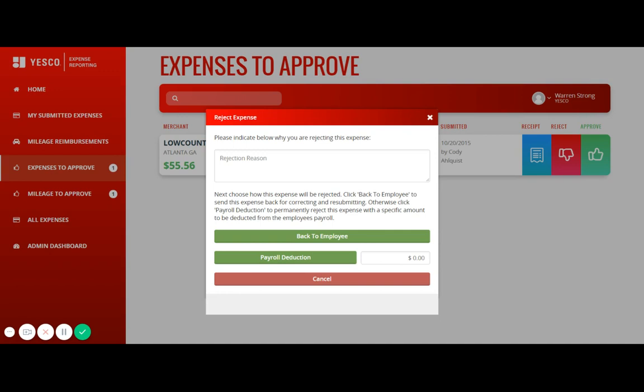Maybe they didn't have a receipt. Maybe the receipt was for the wrong expense. Maybe it wasn't actually business related. They used their card for a more personal expense and it got loaded up on here. What you can do is you can enter a reason. You can either send the expense back to the employee, which moves it back to their home screen, where they can then edit it and apply the changes that you specifically request up here in the rejection reason. Or if it was not a business expense at all, you can do a payroll reduction up to the total amount that is on the expense.